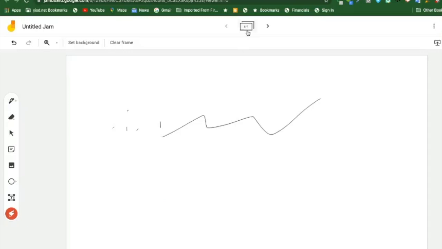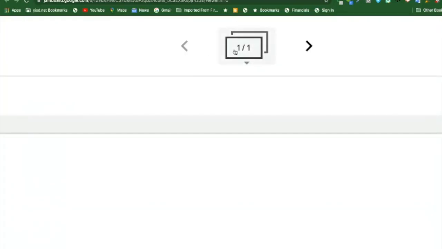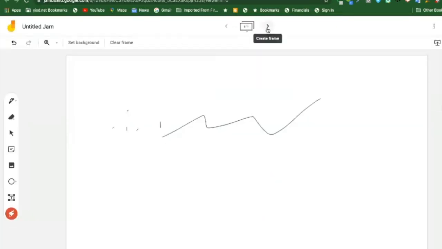And you'll notice up here, it says that this is 1 of 1. So if I click this little arrow here, now I've got 2 of 2. So now I have two, almost like 2 different slides, right? And then I can add more and more and more. And this is a great tool to use.